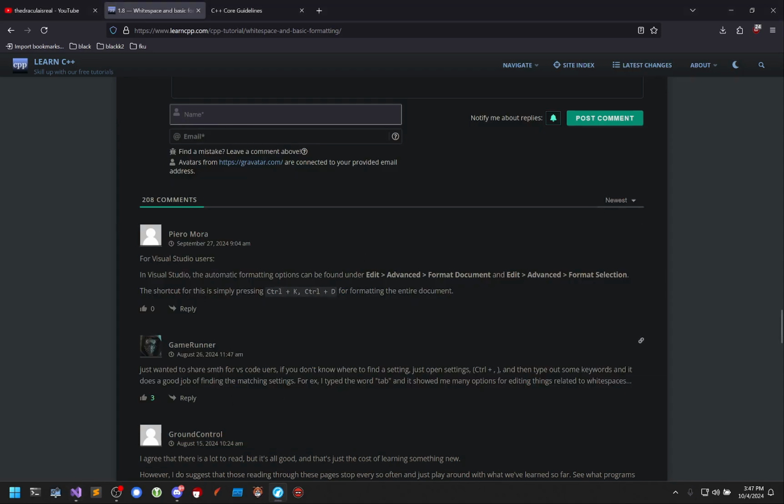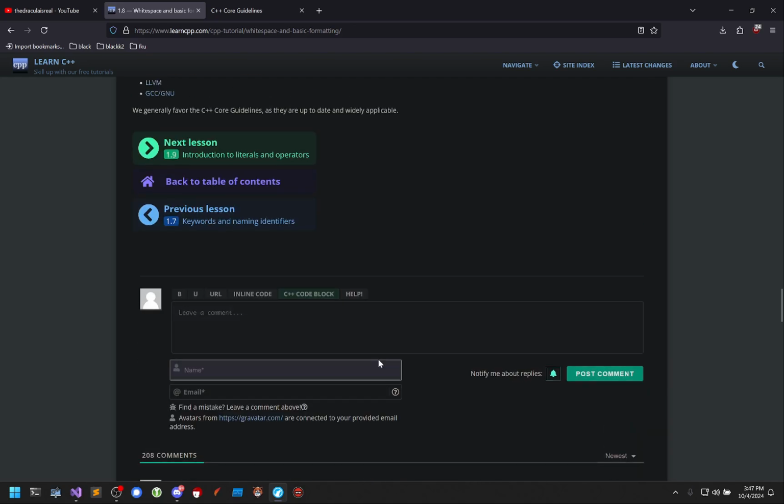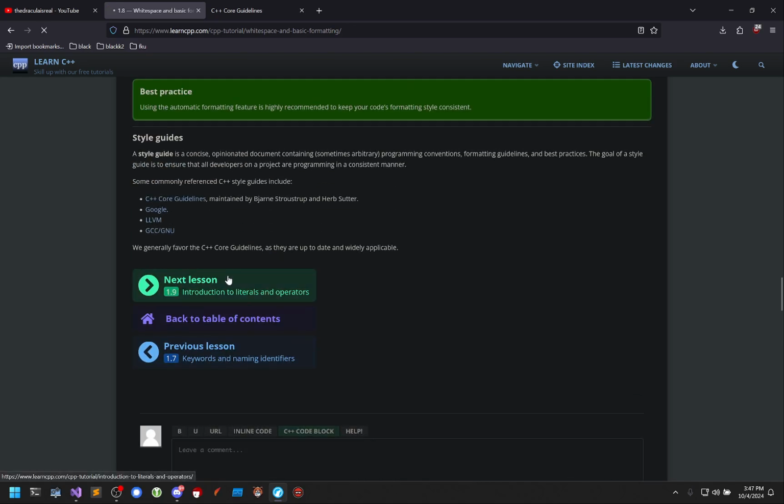Just wanted to share something for VS Code users. If you don't know where to find a setting, just open settings, Control plus comma, and then type out some keywords and it does a good job of finding matching settings. Okay, cool. Alright.